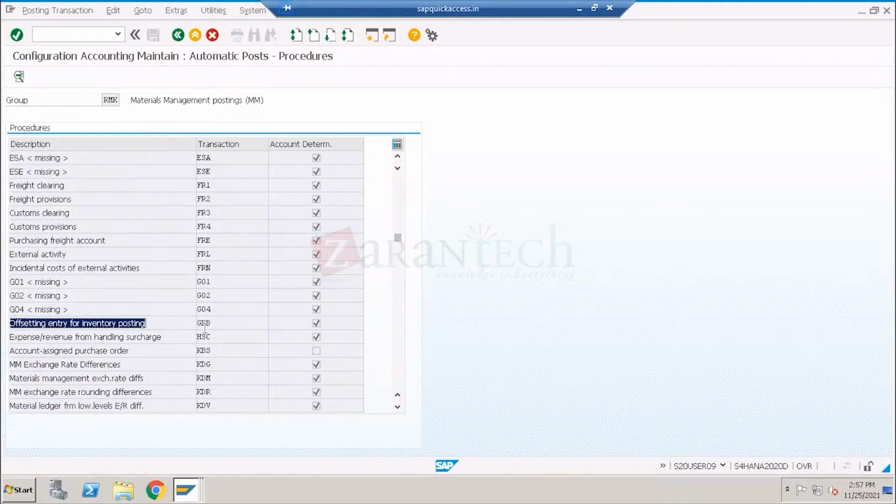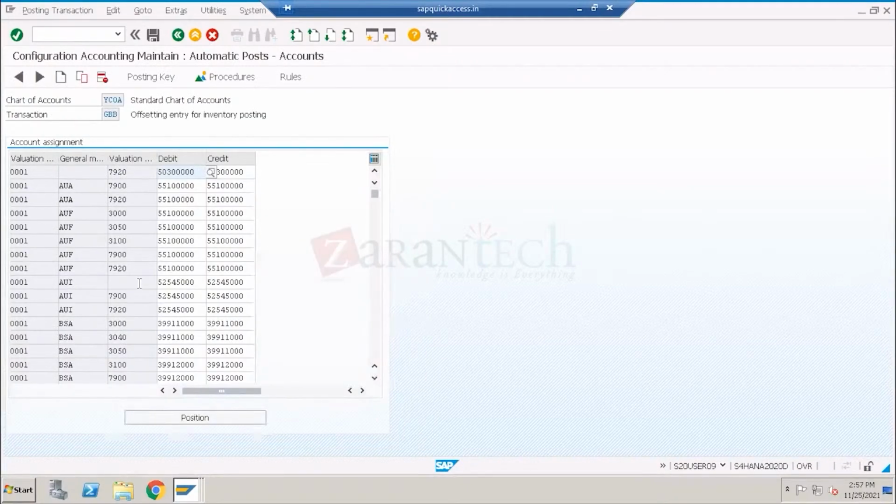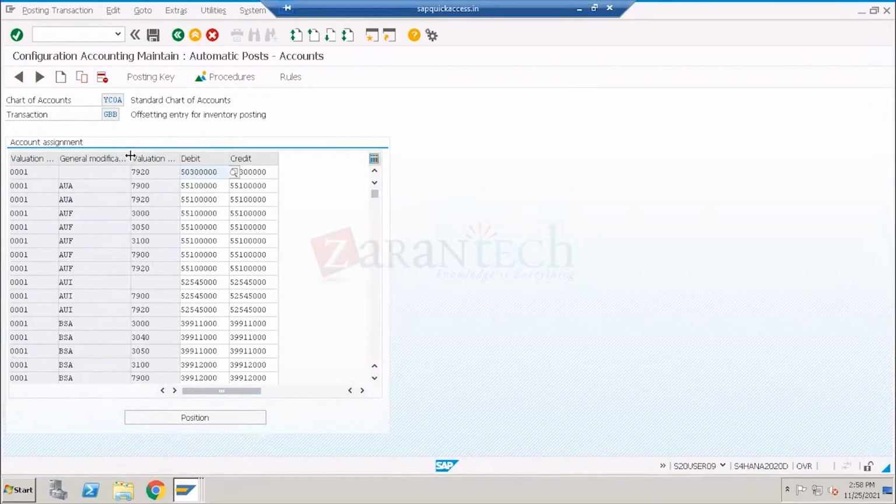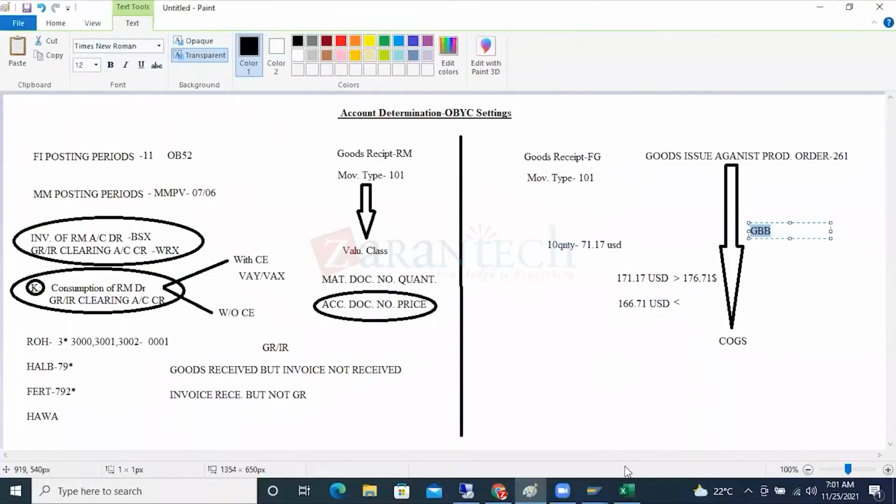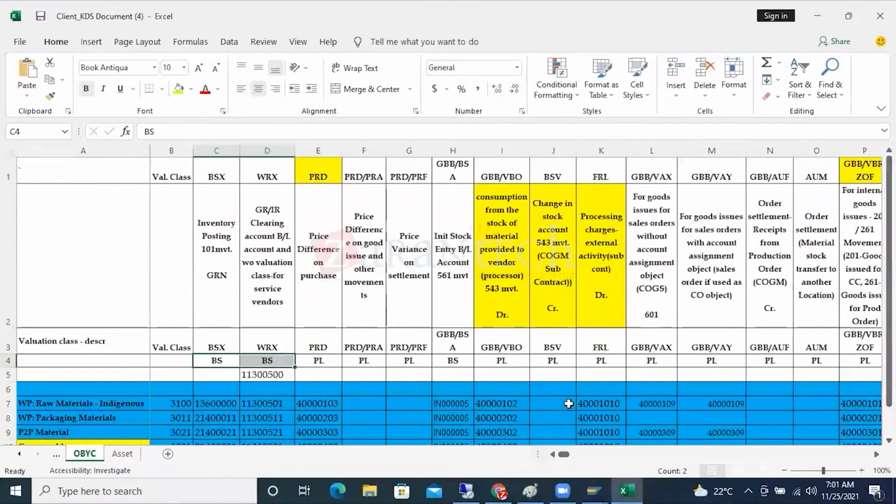If I go to the GBB, you have so many general modification keys here. These are called account general modification keys. These all are account general modification. My dear friends, I told you that if you do the practice with the help of this particular sheet, it will be very easy for you. I'll be giving this sheet to all of you.